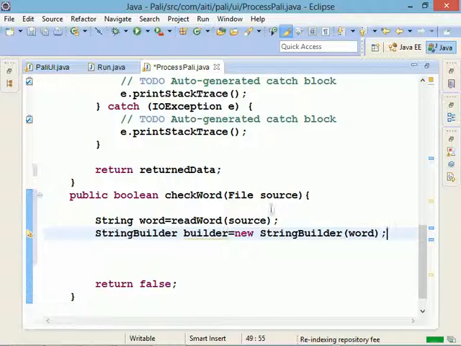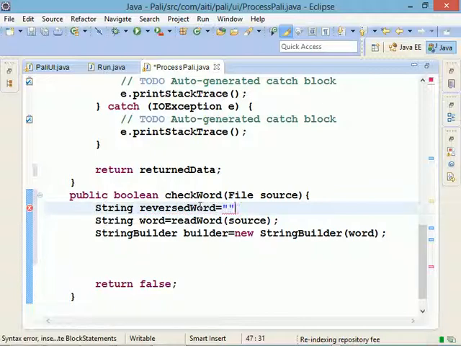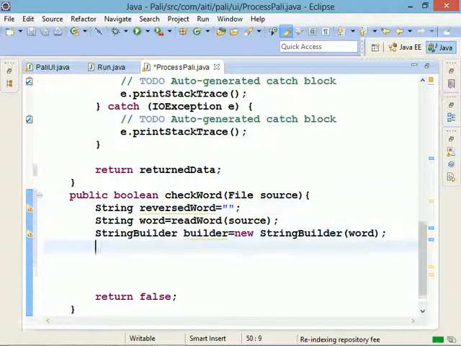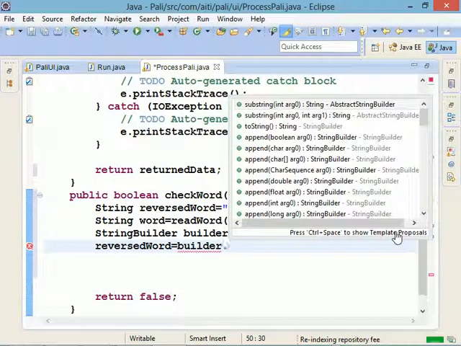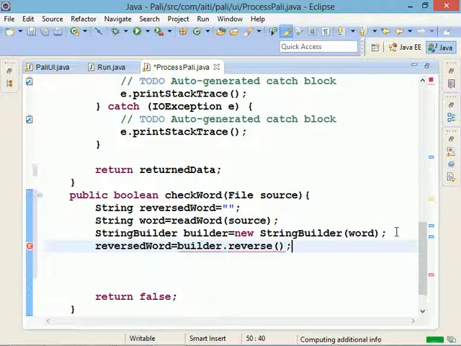Then I'll create another string, reversed word. Then I'll just do reversed word is equal to what? Builder dot reverse. So it will reverse it for me, but this is not a string, so toString. It's a named method in string builder. We discussed it in this class. So that's the reverse method.